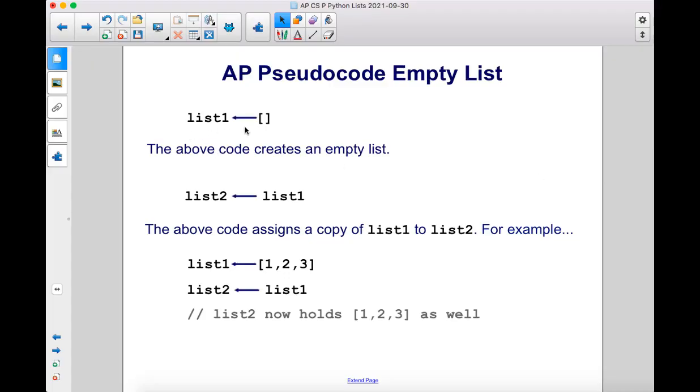This code here creates an empty list. This code assigns a copy of list1 to list2. For example, if list1 is 1, 2, 3, and then we set list2 equal to list1, list2 now also holds 1, 2, 3.